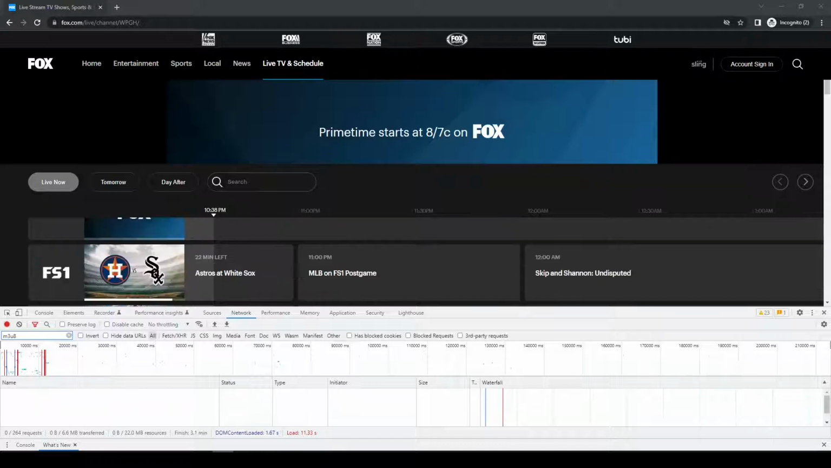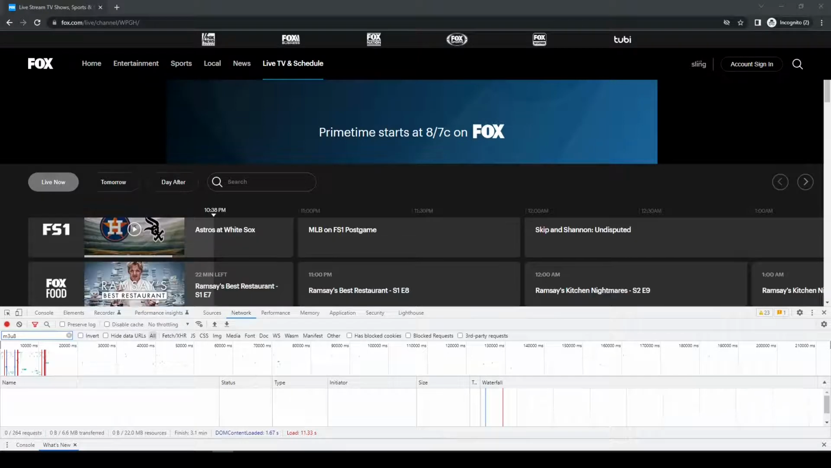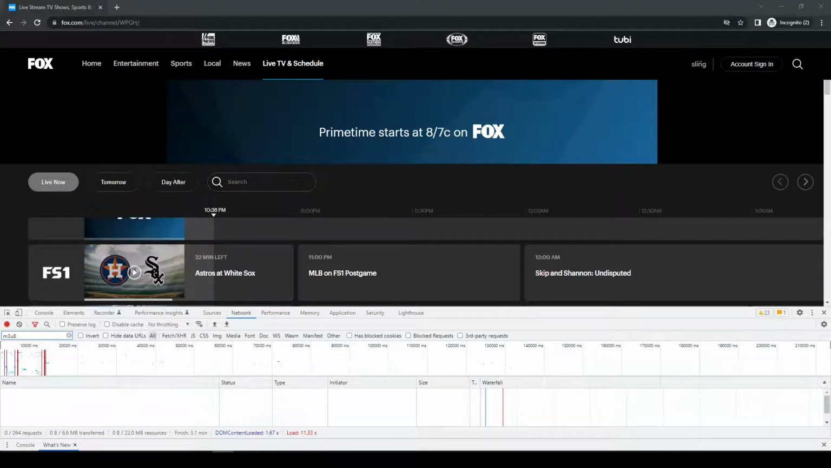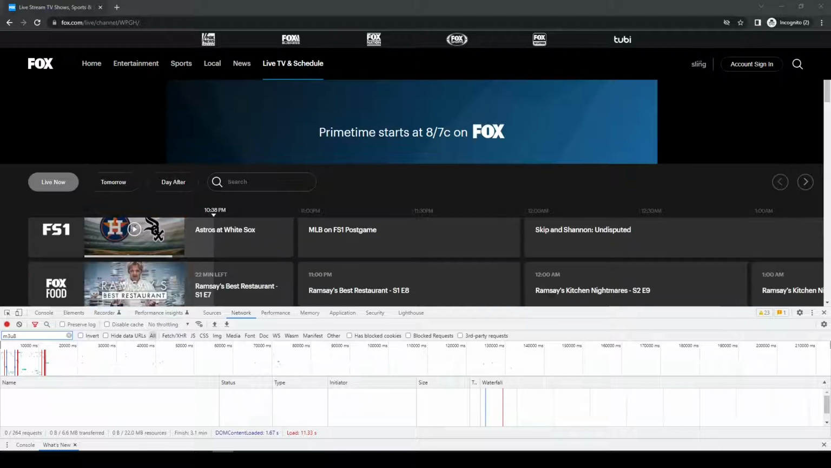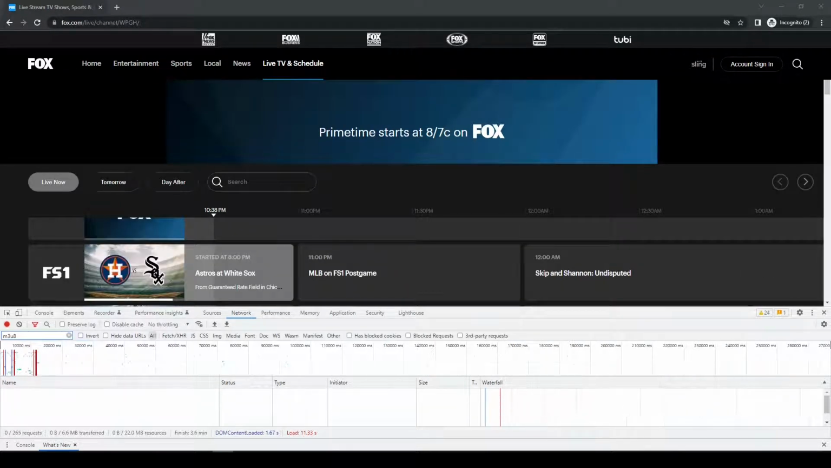As an example, I'm going to use this Astros White Sox event on FS1 that is currently airing and in progress. Notice that I'm at the fox.com/live website, and it loads all the different Fox channels. I've also signed in with my credentials for the service that I have a subscription to.